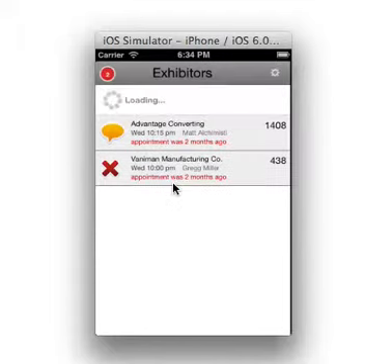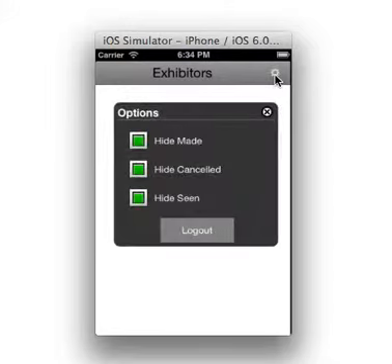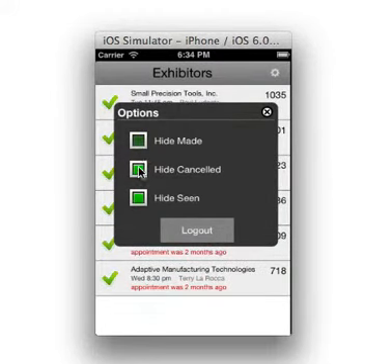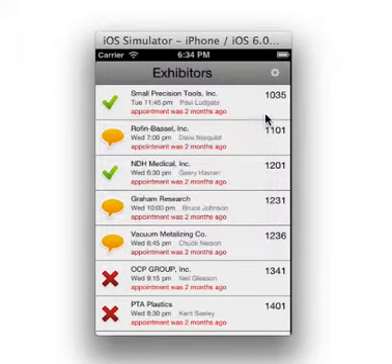If I then drag down the bar, you'll notice it refreshes, and I'm afraid I didn't mention this, there's a little number at the top which shows the number of exhibitors that I've changed. If I click on the options section here, I've got the ability to show or hide different exhibitors that are assigned to me. So this is kind of like my history.